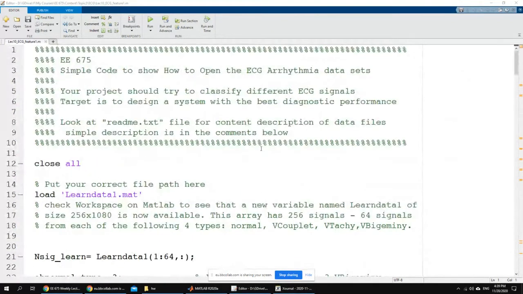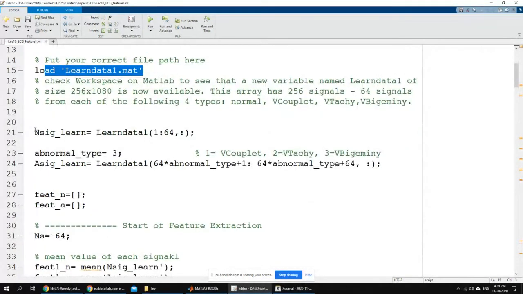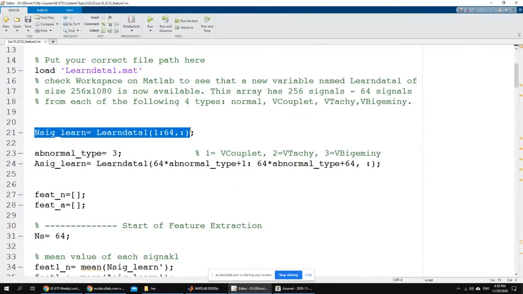So basically, this is the code that we had last time. As you see here, we started with the learning data. From the learning data, we collected the normal samples, which are the first 64 signals. This file has 256 by 1080. It has 4 different types of ECG, including normal, ventricular couplet, ventricular tachycardia, and ventricular bigeminy. We have 64 signals from each one of these, so I get the first 64 signals because they are the normal.